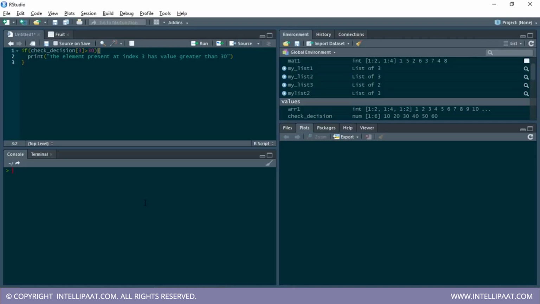Right. So now let me make a small alteration over here. I am checking if the element present in the third index, the value is equal to 30. And if the value is equal to 30, I will print the element present at index 3 has value equal to 30. Let me select this command. Let me paste it over here. Right.